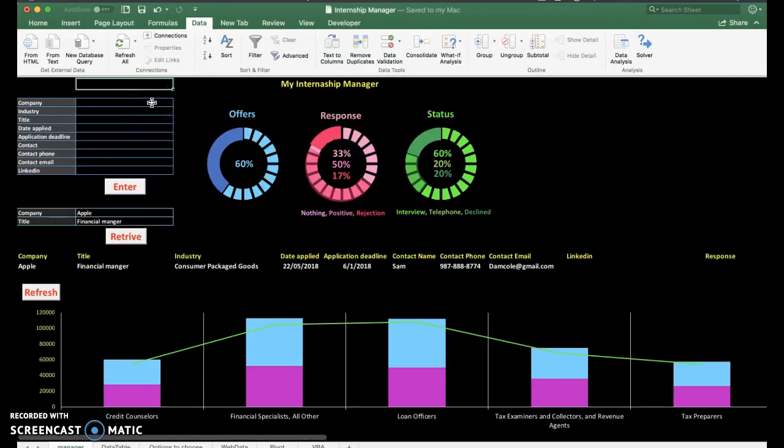So the first thing that I had to do was actually think about the process and understand how I want to manage the internship or job applications database. Let's assume that I just applied to an internship online, and that's great. Now I want to keep a record of that. So I created a form here where I input the initial information. Let's say that I applied for Apple.